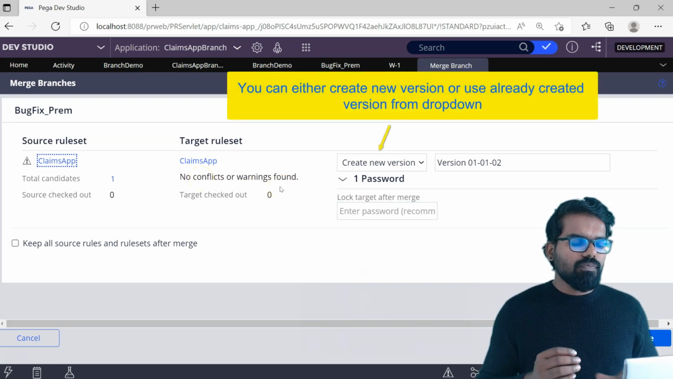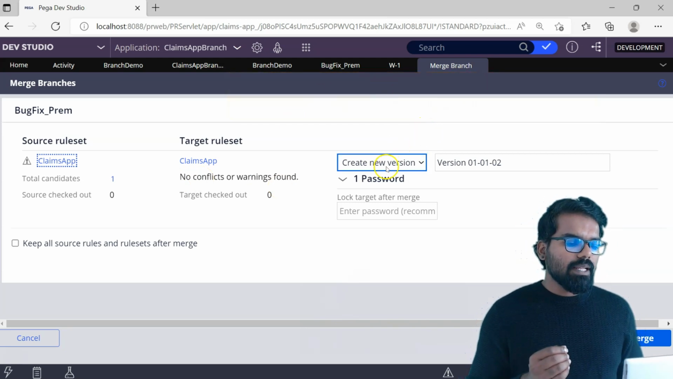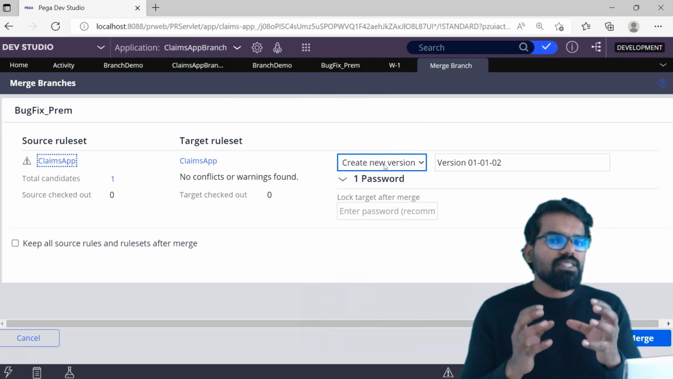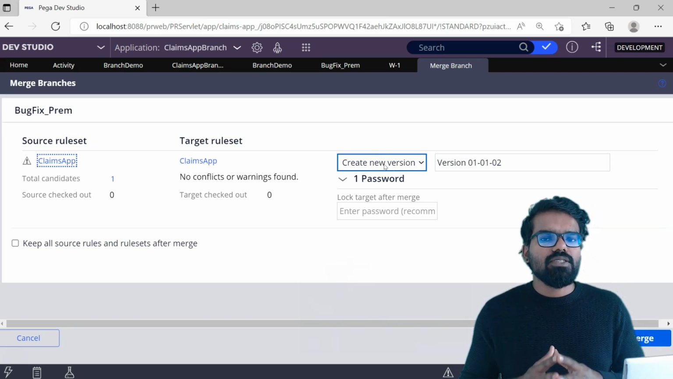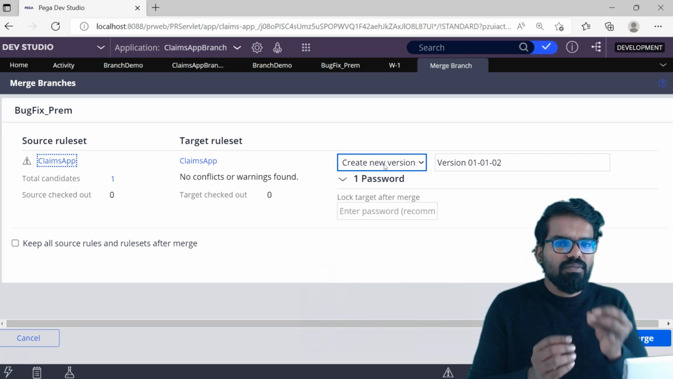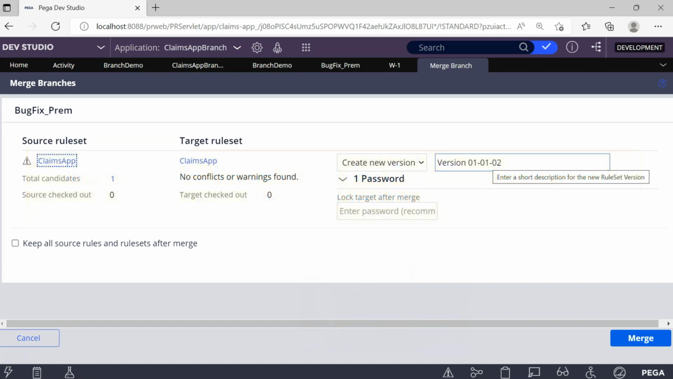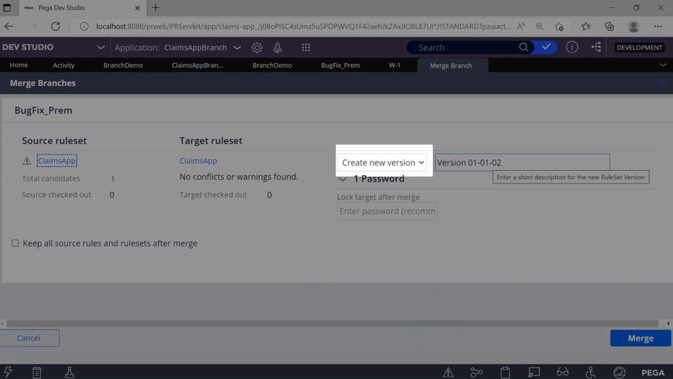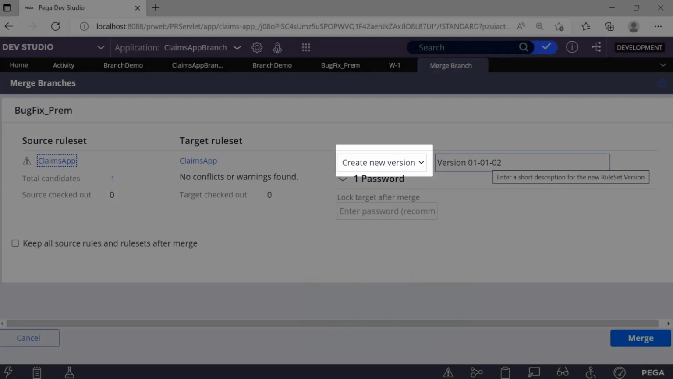And then it also asks you if you want to create a new version, if you want to increment the patch version. As you know, in the Climbs app, we saw the ruleset version is 01-01-01. Now, if you want to roll out your changes, as a best practice, you should always roll out to a new higher version. You can go with a patch version if it is a small change. Using the wizard, you cannot increment the minor or major version. If you really want to use an incremented minor or major version, you have to create the version from the backend, and in the drop down, instead of using create new version, you can select the already created version.